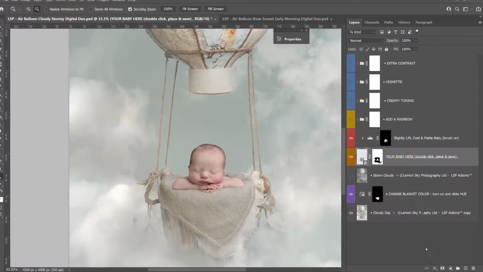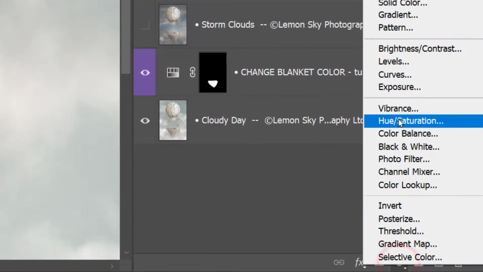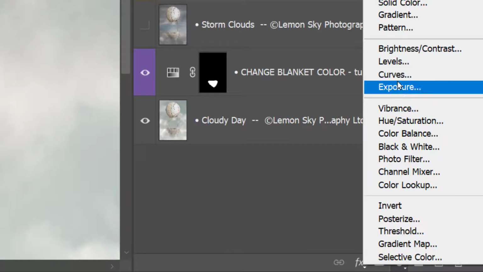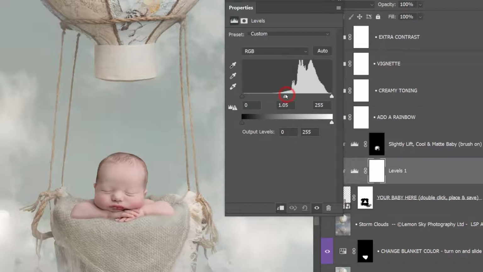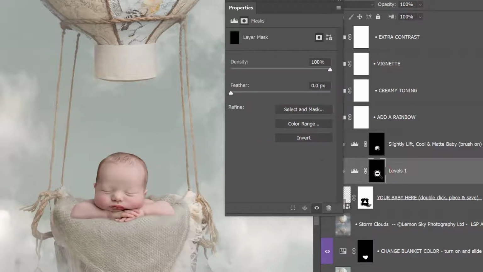And at this point, if you click on the baby layer, you can add any adjustments or actions or anything like that, especially if you're using the LSP digital background applicators, to change your baby image a little bit more to make it suit the digital. So I'm just adding a little bit of contrast, light contrast there. I'm going to Control or Command I. You don't have to do this. I'm just adding that to brighten that baby up a touch.